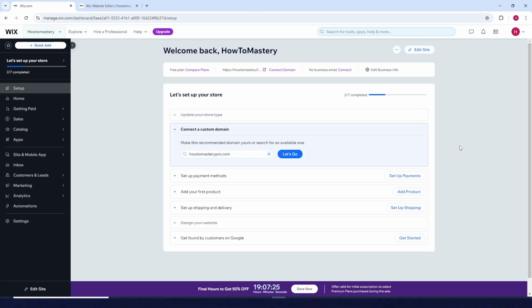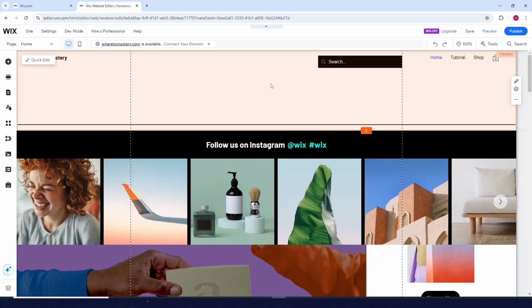How to add logo to Wix website header. So first, go to your Wix dashboard here, then just click on your edit site at the top right corner. And then after that, it will take you here. Then just click on your header here.